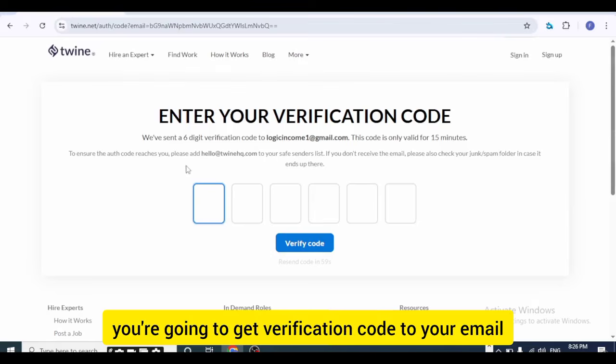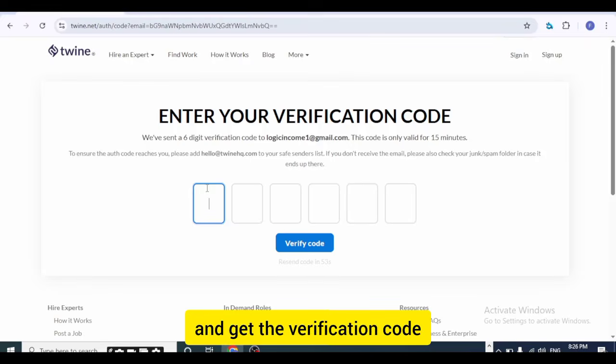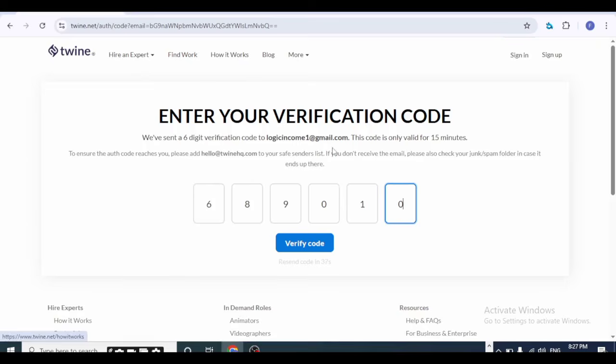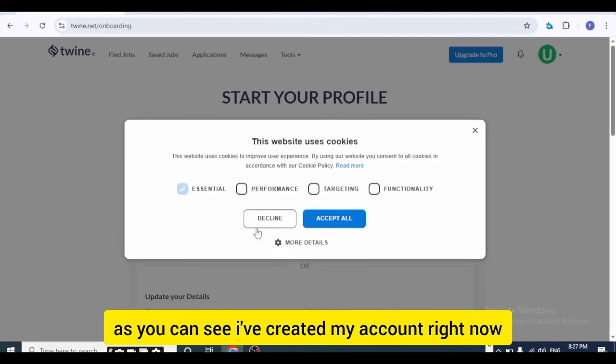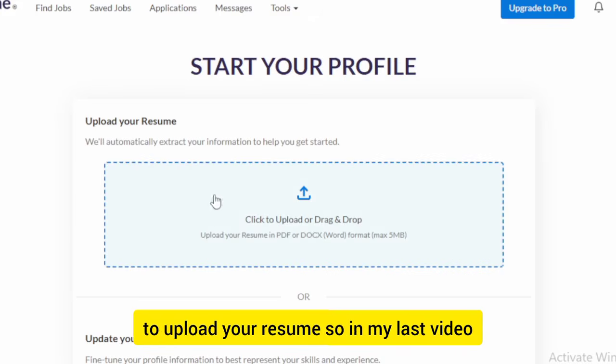Alright, so guys, you're going to get a verification code to your email. Right now you simply want to go to your email and get the verification code. Now I'll simply verify this. As you can see, I've created my account right now. The first thing you want to do is upload your resume.